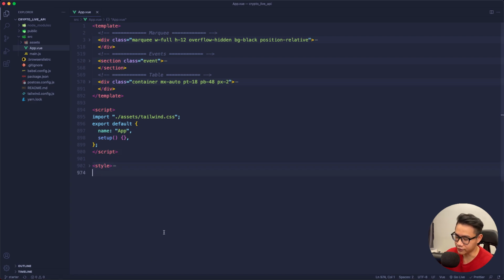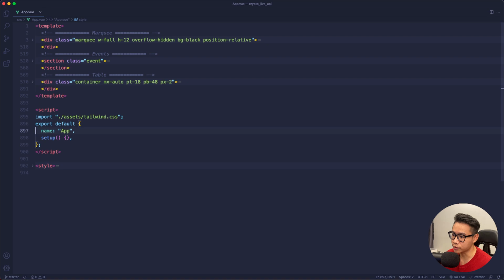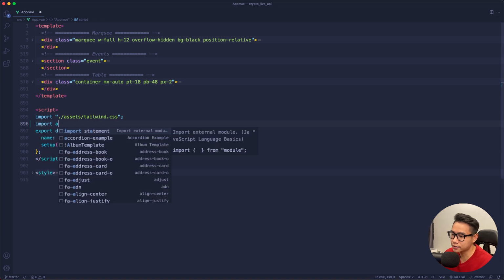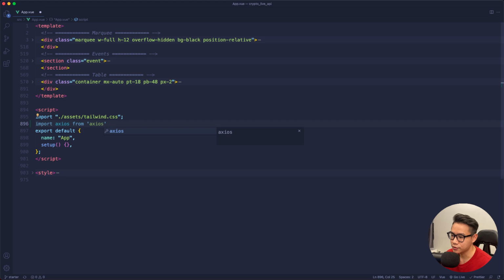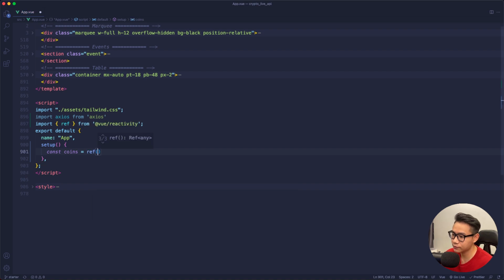Alright, first let's collapse our VS Code sidebar and navigate to the script section. We want to say import axios from axios. So this will import the Axios library for us. Now let's navigate to the setup section. And we want to define a coins constant. So const coins. When we pull the data from CoinGecko, we're going to store all the data in this coins constant. And we're going to use a ref. Initially it will be an empty array. So basically when we pull all the data, we want to store it in this array.